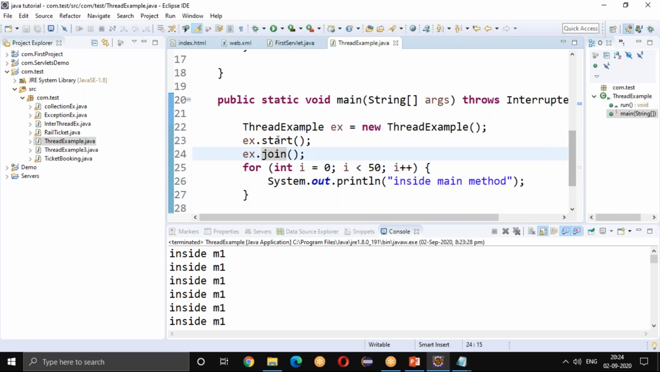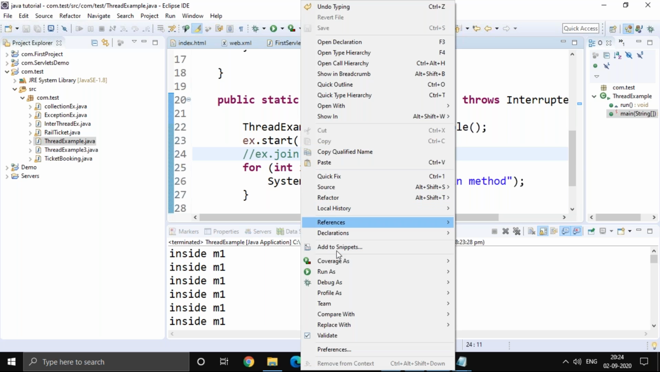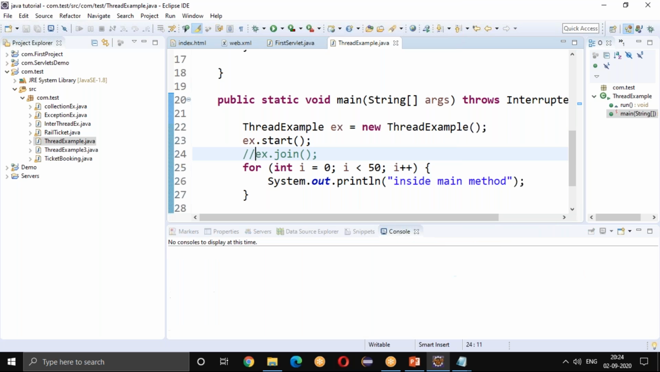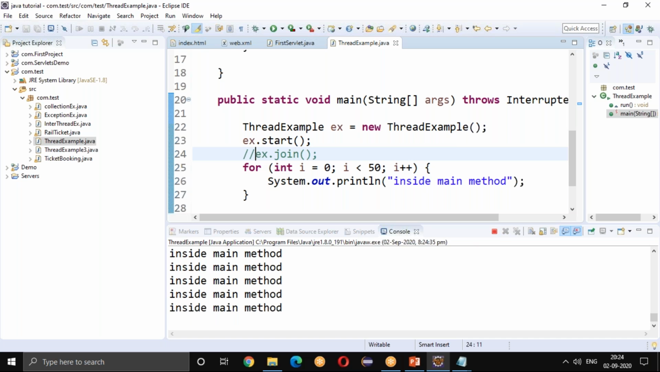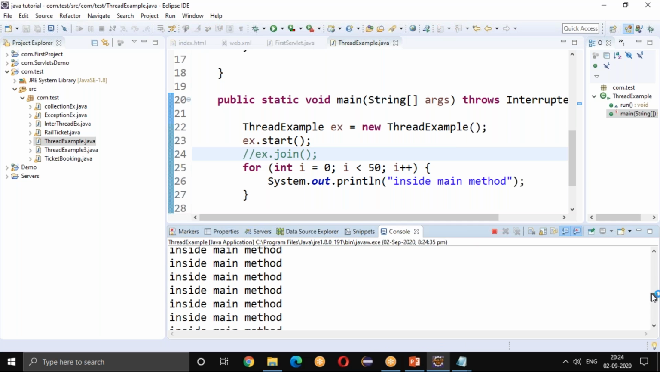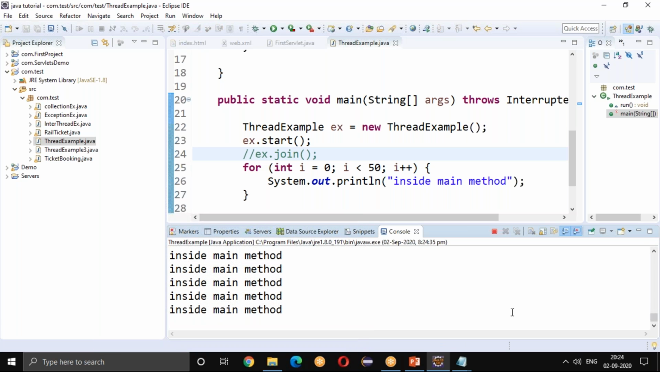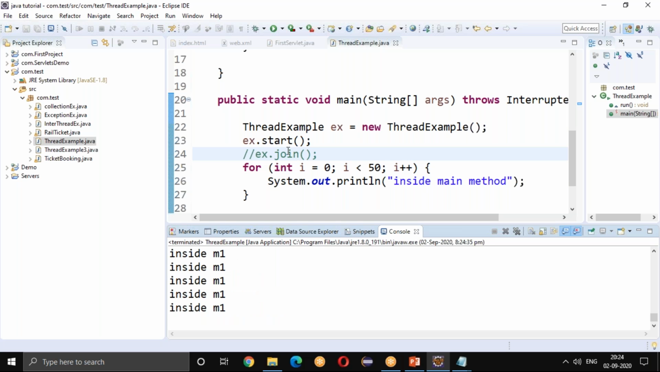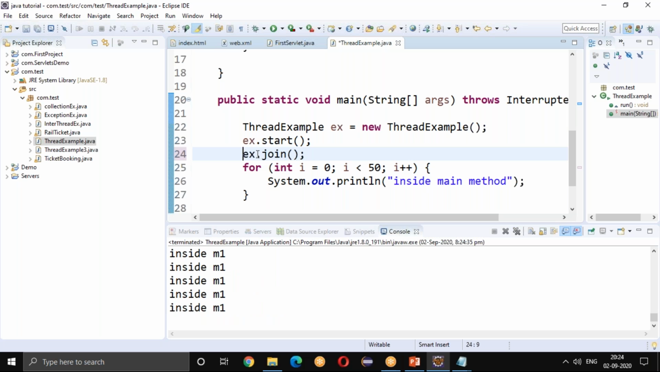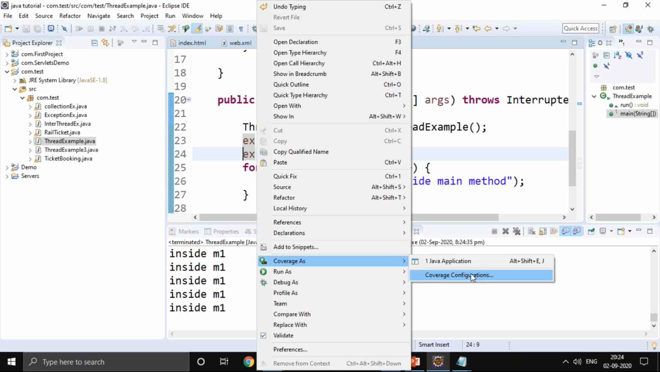Assume that if you don't have this join, obviously your main will execute, because whenever the child went to the waiting state, the processor will give a chance to the second thread. So main got executed, but the child is still waiting because there is a sleep. After that it will start your child. When you have a join method, your main will not execute. That's the concept of your join, right?